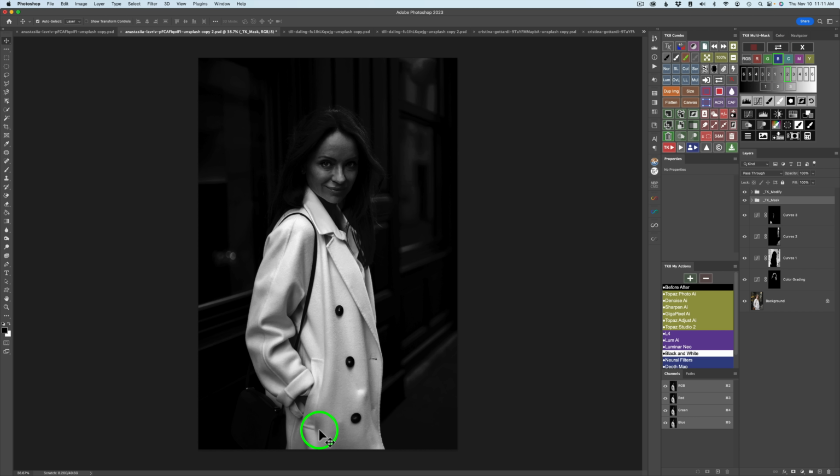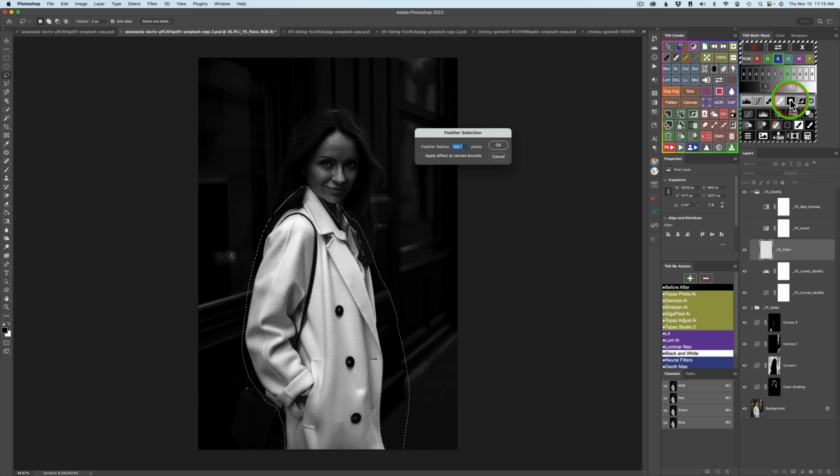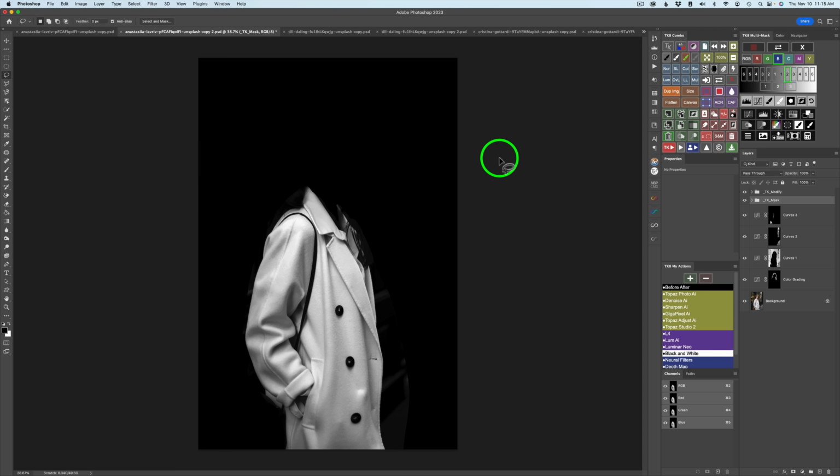Now all we need to do is lasso around it. I'll use the shortcut L for the lasso tool, and we'll just simply lasso around just like that. Quick and easy. Next, just click on the mask button. And we don't want any feathering, so click cancel. And there is our selection. But wait, Houston, there's a problem. Do you see this area right here and over here?